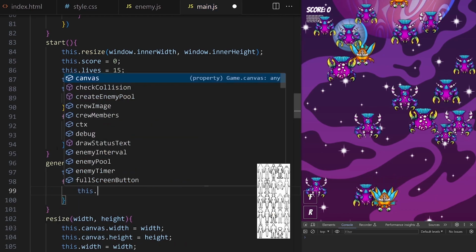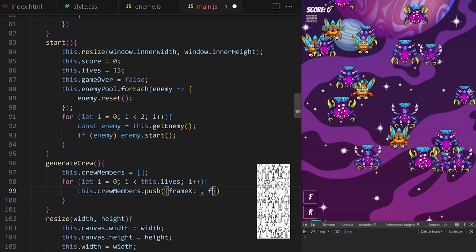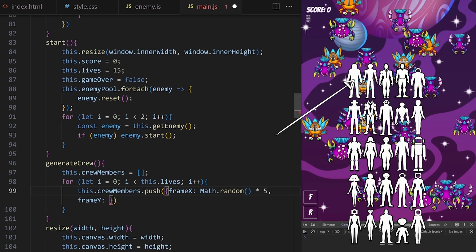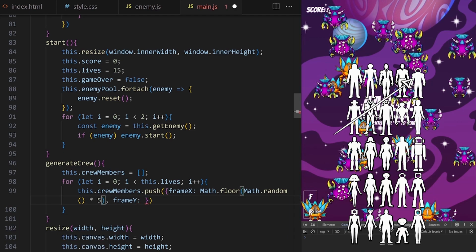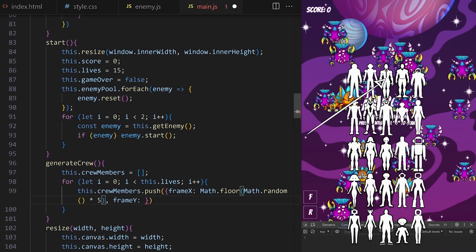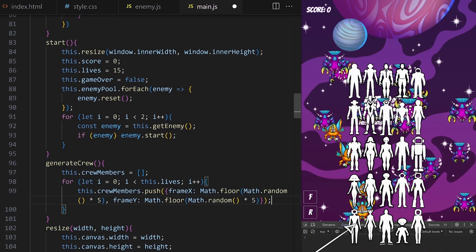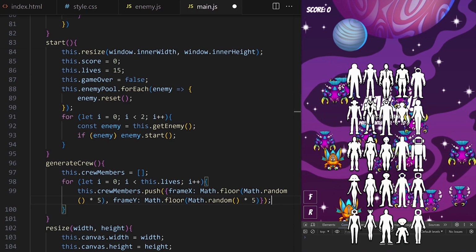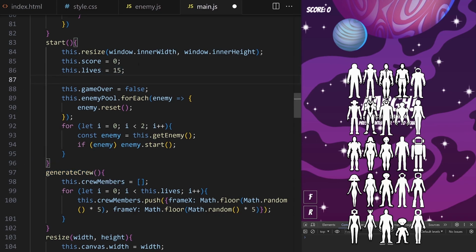Each player live will have a random crew member image assigned. Each crew member will be a simple object with frame X and frame Y property. Frame X will be a random number between 0 and 5, and we use math.floor to round it down to the nearest lower integer, and it will be 0 or 1 or 2 or 3 or 4. Same for frame Y. Each time we push new crew member, it will get some random coordinates somewhere on this sprite sheet. We will call this method every time we start or restart the game, after we set value of this.lives. That's important.